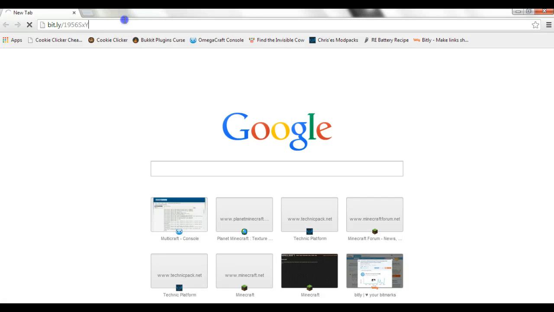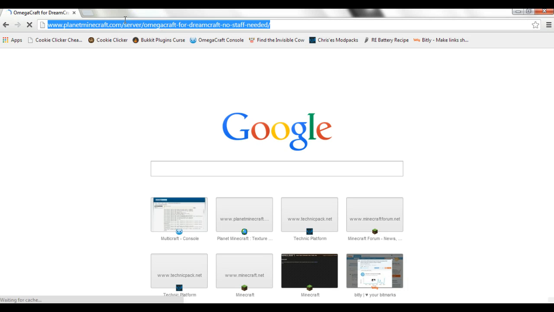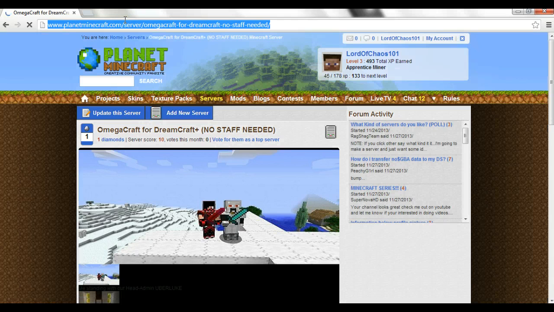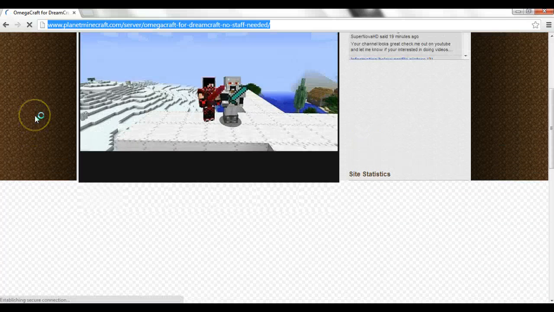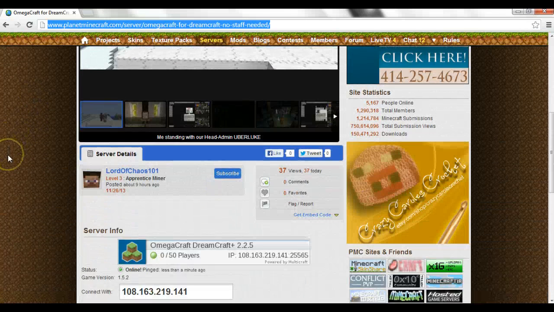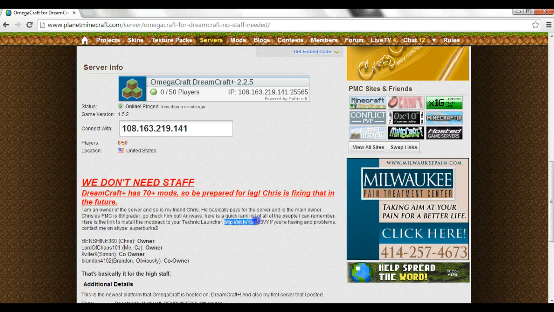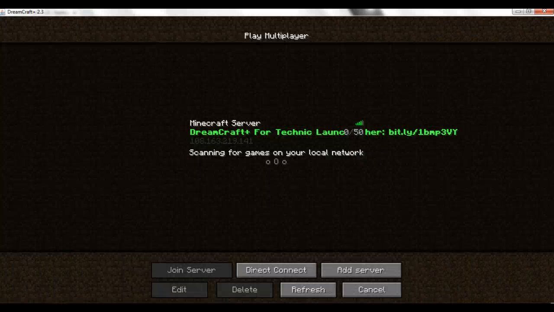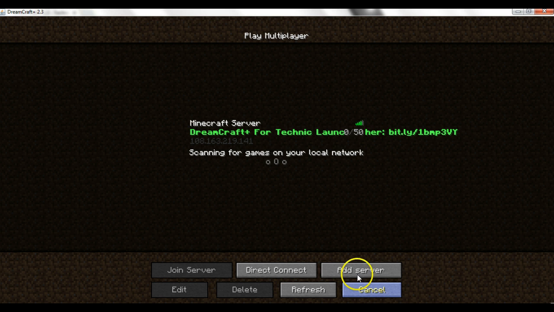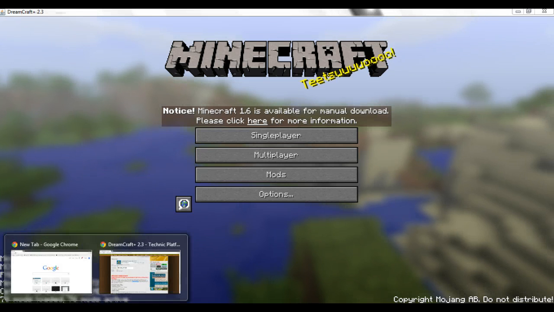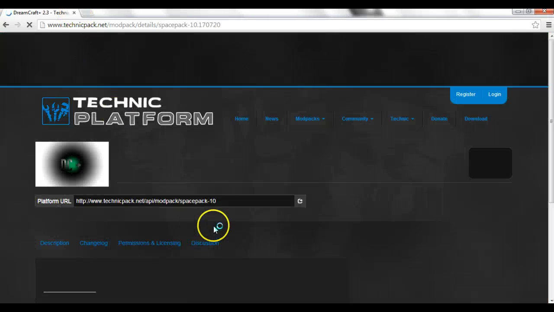Moving on, you want to type in that link? Not that link, but this is the Planet Minecraft post. I did this link because I forgot where it was, so that's the link. And yes, we actually do have 70 and more mods. For proof, we have 76 mods, and it's in 2.3 right now, so, okay.